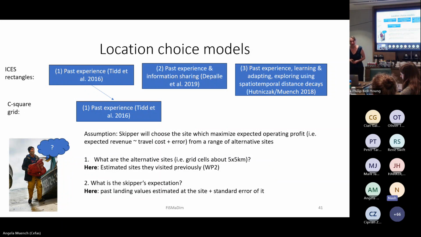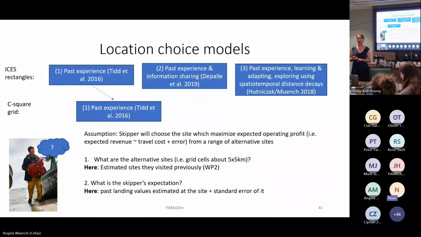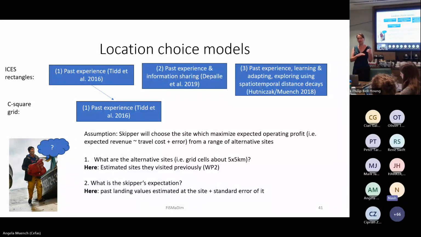So we have at CFATS at the moment 3 versions set up for how you could actually generate this expectation, but they were all done on ISIS rectangles. So on the same level, you actually have the catch reports, which makes our life much easier there. On the ISIS rectangle, you can do something like simply past experience: this is my past experience, that's what I expect. We have done it quite a lot.